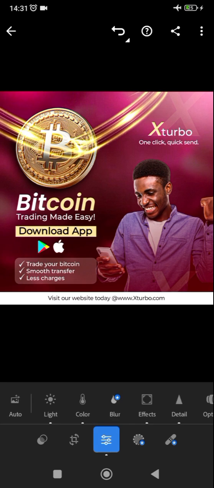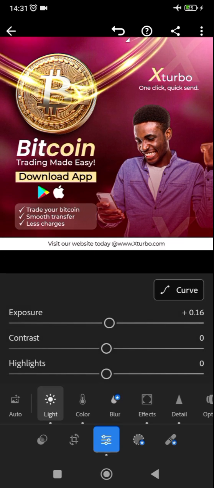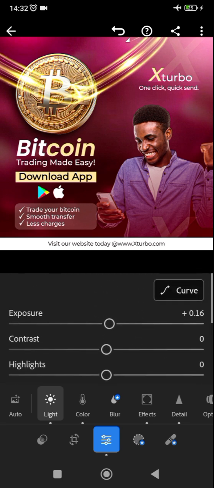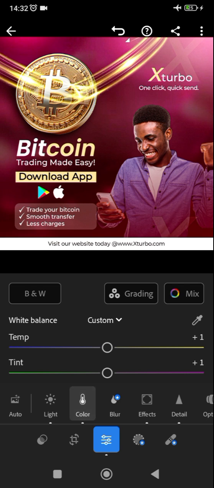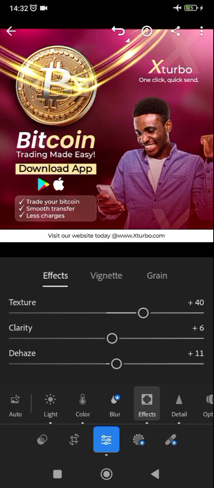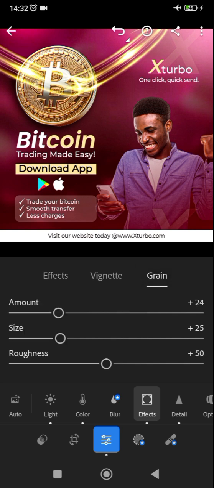When you go to the edit, my light exposure is 0.16. That's the only thing I did. My color temp is 1, my tint is 1, and my vibrance is 34. For my effects, my texture is 40, and the amount of my grain is just 24. Once you place your grain on 24, you don't need to worry about the size or the roughness, or you can do the roughness and the size manually also.